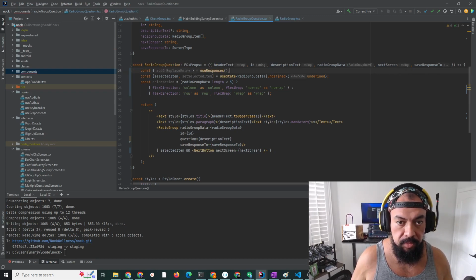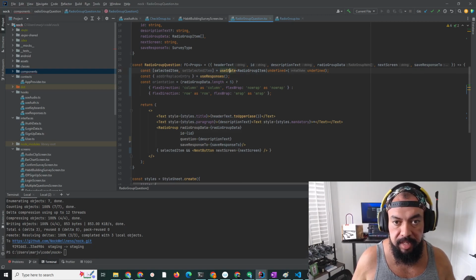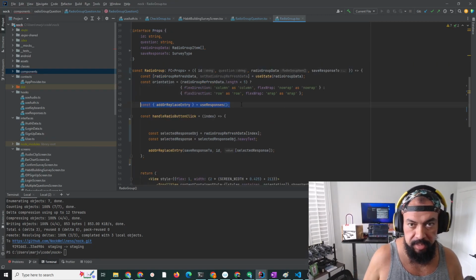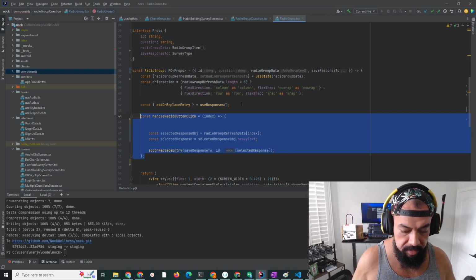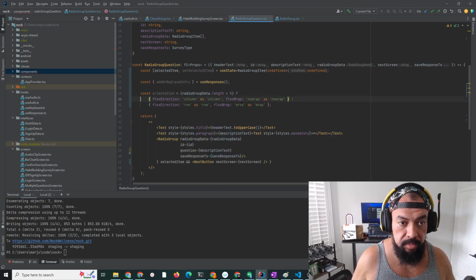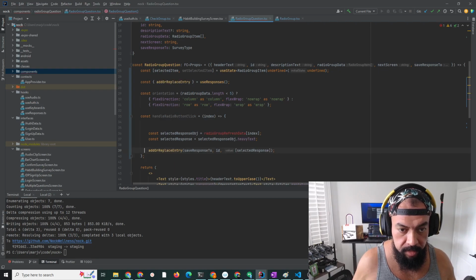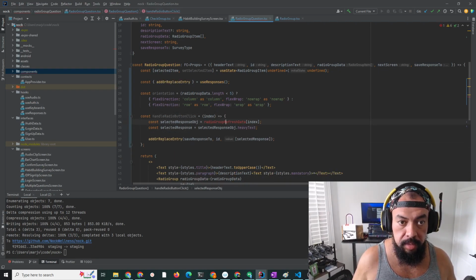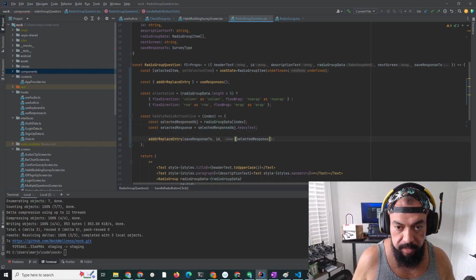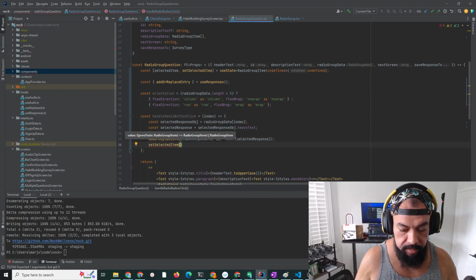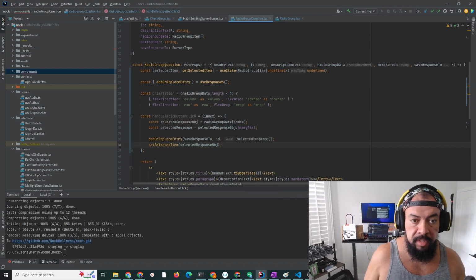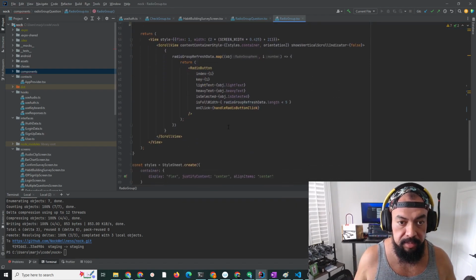And I like to move the hooks to the right after the state declarations. It's just a stylistic thing that's not important, but I put state first, then hooks, then everything else. And handle radio button click, and then radio group data, and then finally set selected item, selected response object. Okay, so that's going to be my button click handler.